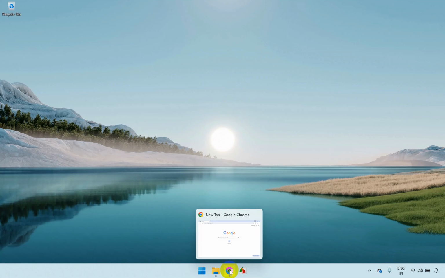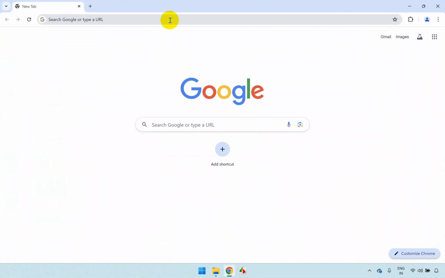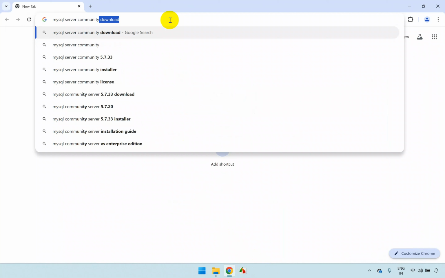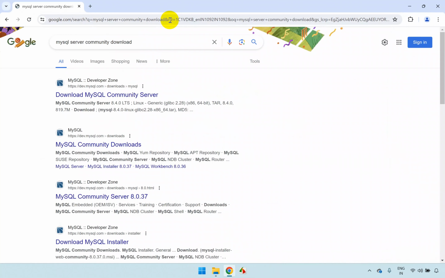So let's get started. Open your favorite browser and search for MySQL Server Community Download. So I'm searching for MySQL Server Community Download. Community Server is a free version which you can download and install. Press enter. Now it'll take me to this website, download MySQL Community Server.